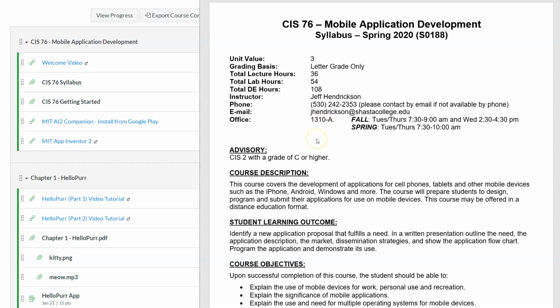If you go to the 1300 building, do not go in the main doors of the building. You will not find us. 1310 is actually on the side of the building. So you walk around the outside and you'll see we have an exterior door that walks into our main office there. So anyway, so there's that.